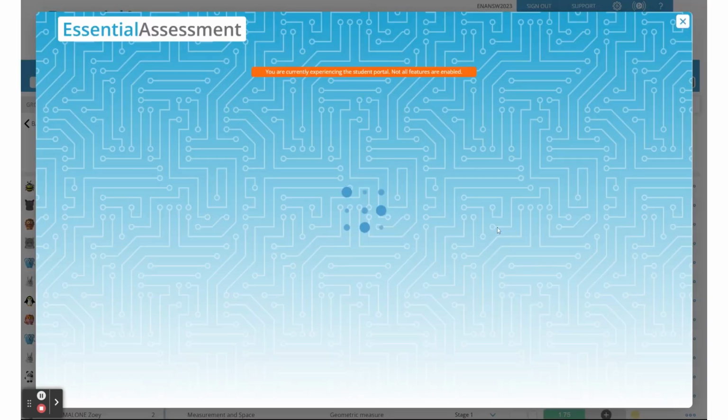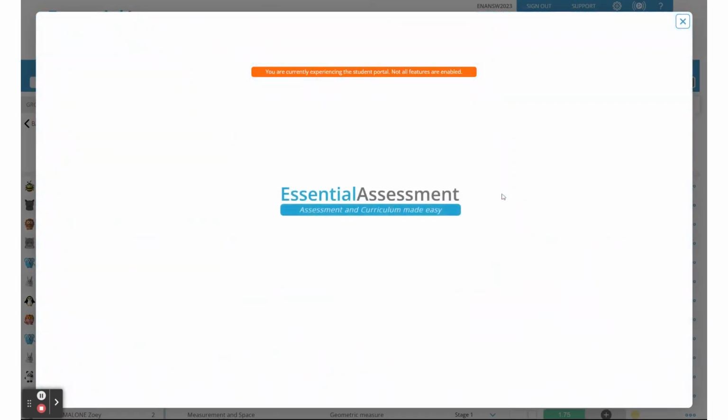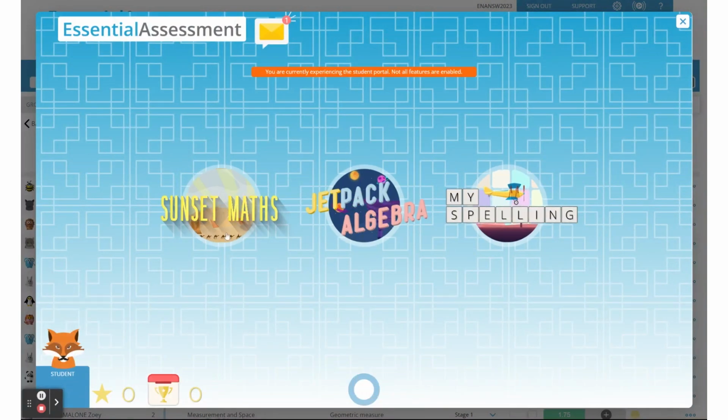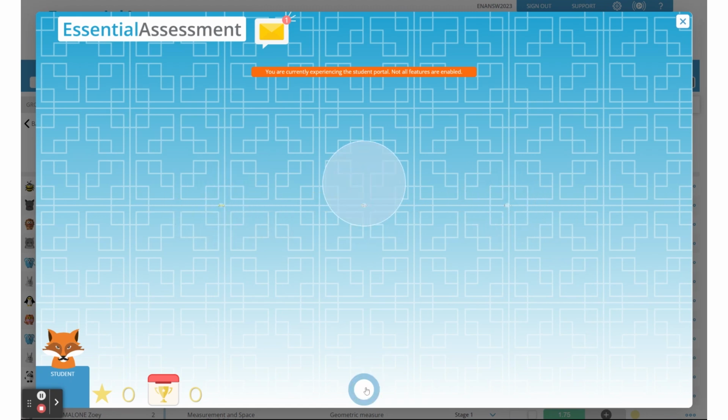So once again, the student portal has some features that we can click into. So to access the apps, we can see here that we click on the gaming controller. We can see what the apps look like, but we can't click any further into the apps.